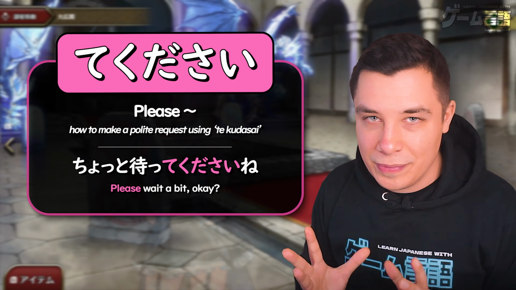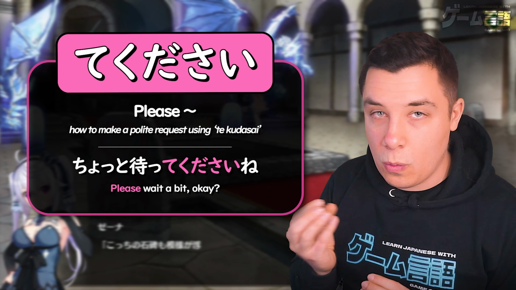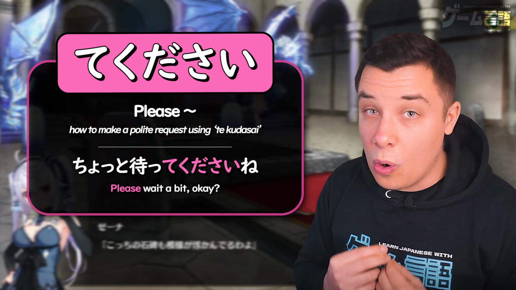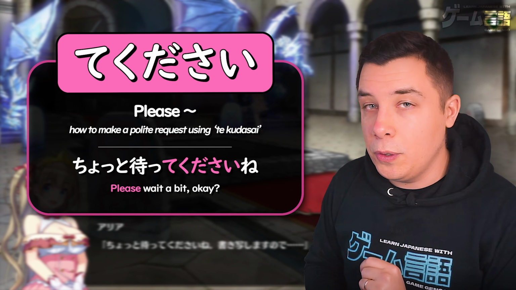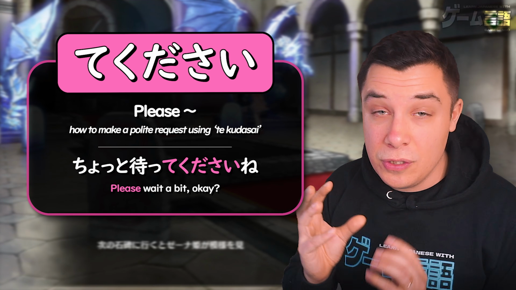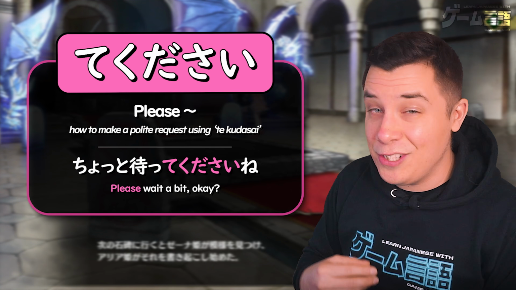This is super simple. Let's say you want to request someone do an action. All you have to do is get a verb and put it in the te form followed by kudasai. If you do this, you're now requesting that they do that action.